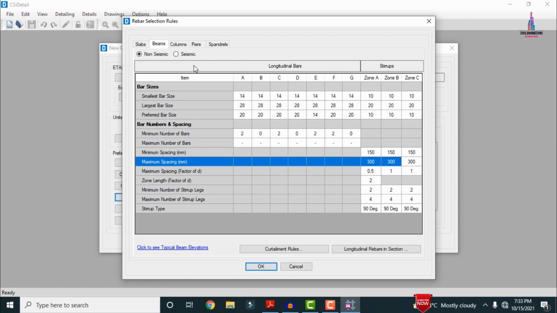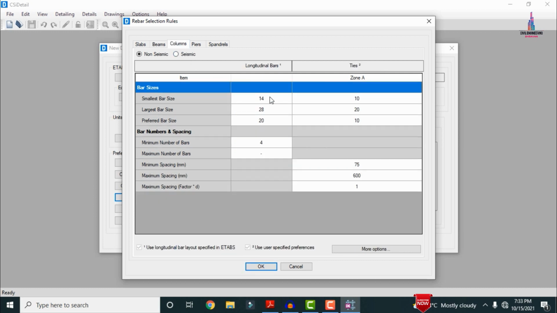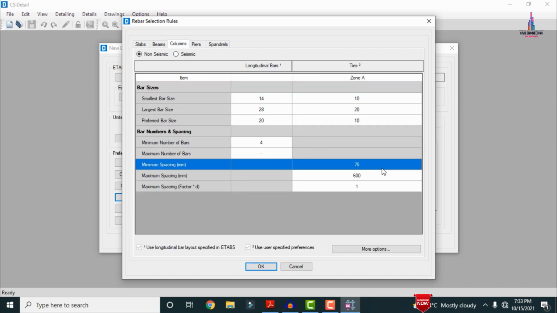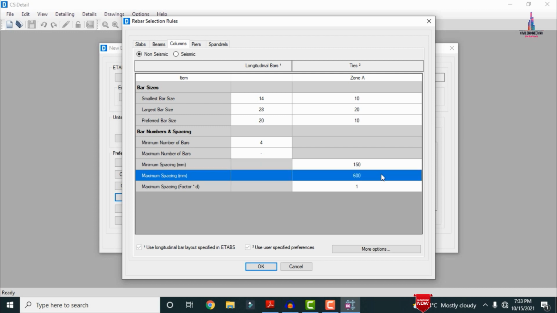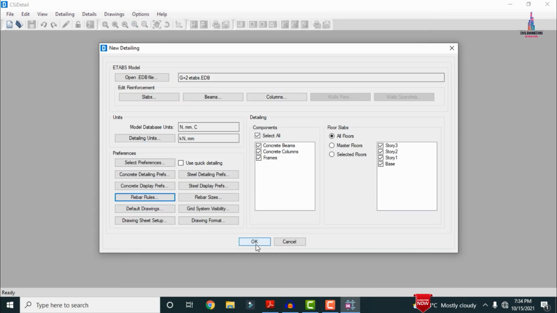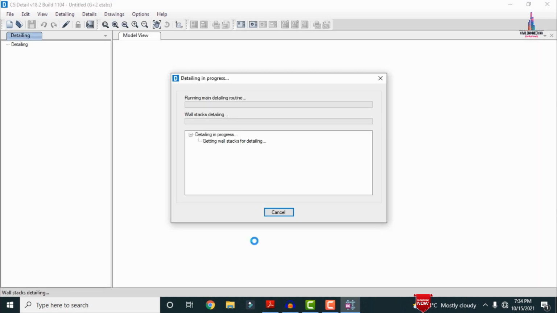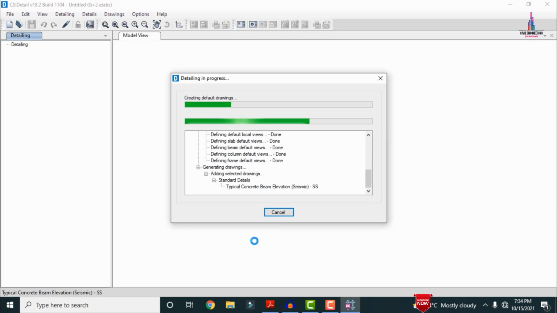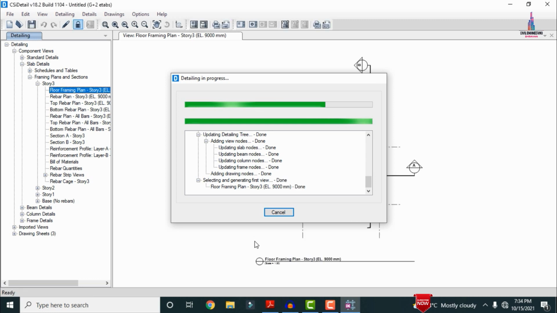So click on select your column. So here I am selecting the column, with minimum spacing 150 and maximum spacing also 300 approximately, I am considering. So select the piers as per your consideration. I am just taking random values here. Click on OK. So after that we have to directly click on the OK option so that it will do the detailing process for the respective G+2 structural model.